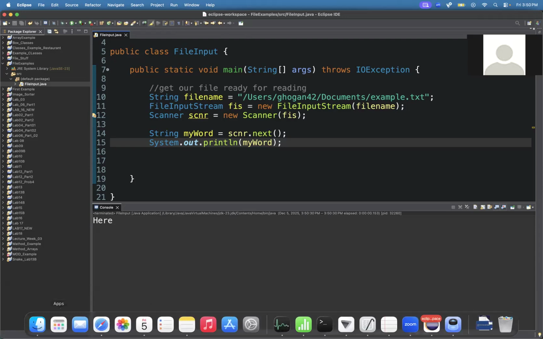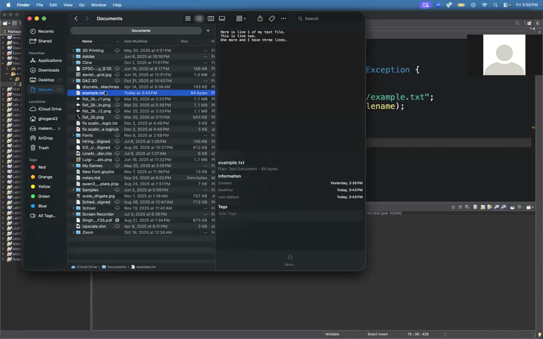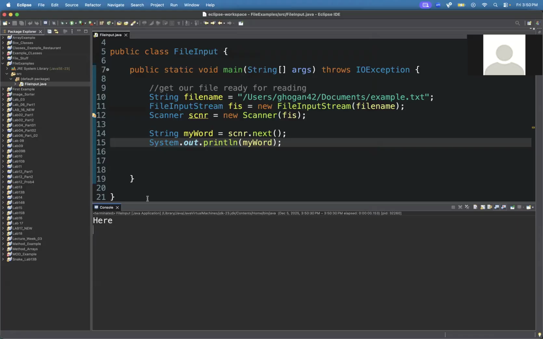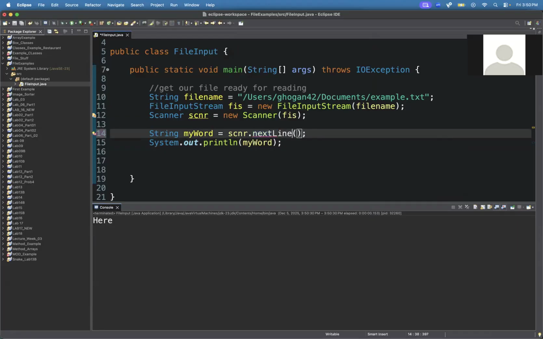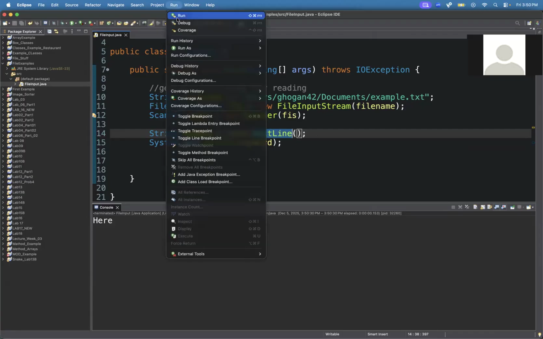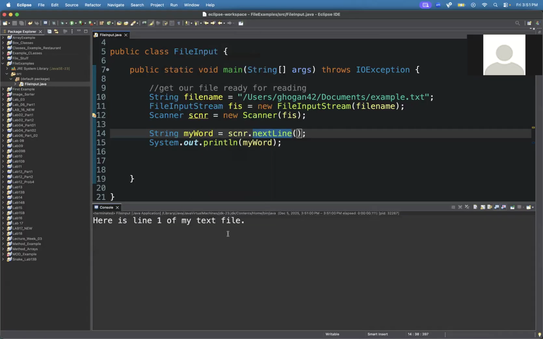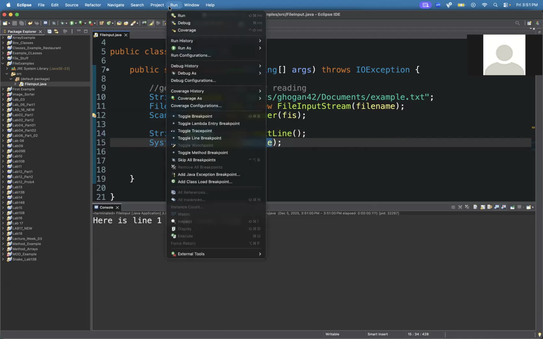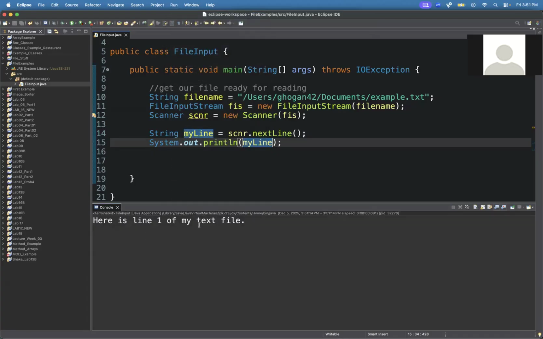And of course that makes sense because if you look up here, the first word is here, and I read one word and printed it. Everything's so slow right now because I'm doing AI training at the same time as this. If I change this to nextLine to read an entire line of text, then we should get the entire first line printed out. Here is line 1 of my text file. Of course, if I do that, then maybe the variable shouldn't be called myWord, maybe myLine or something.